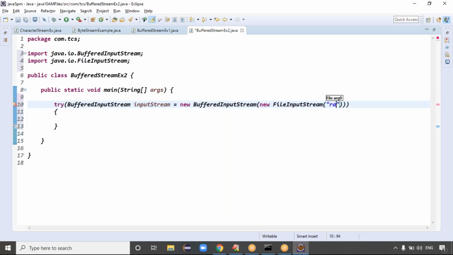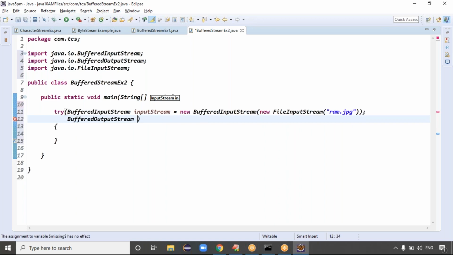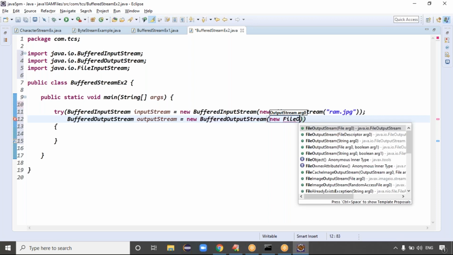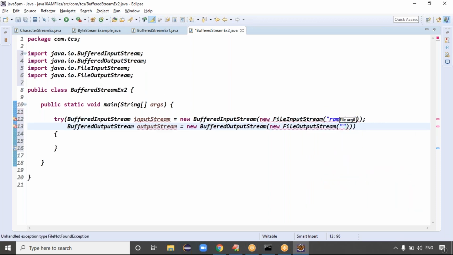I want to read the data from the rom.jpg file. That is the first resource. The second resource: BufferedOutputStream equals new BufferedOutputStream, which is developed based on a new FileOutputStream, right? I want to write the data to some guru.jpg file. Exactly, guys. Is it clear now? Good.